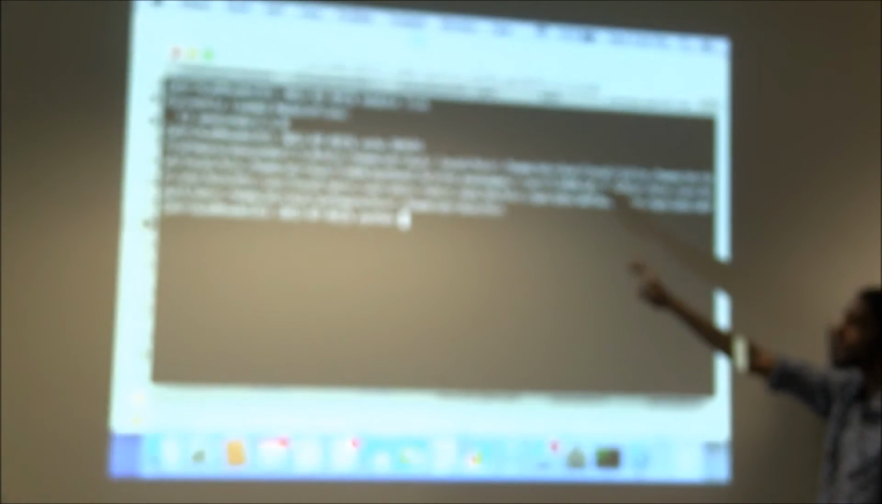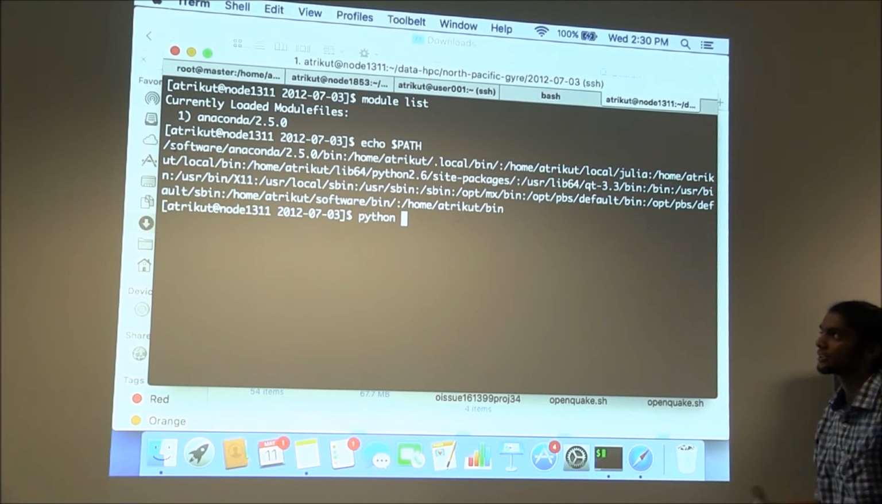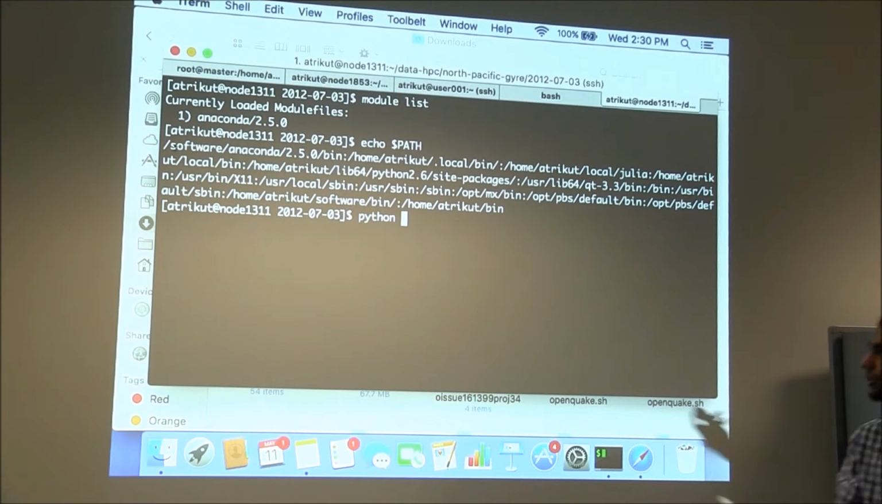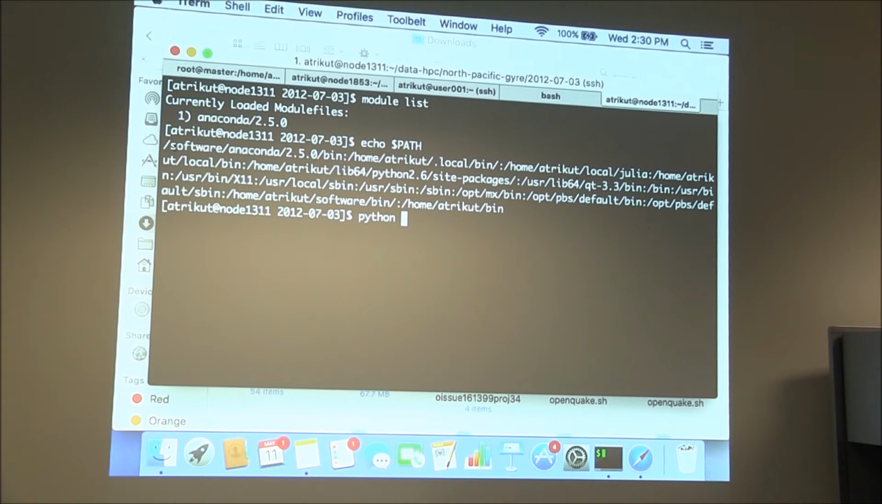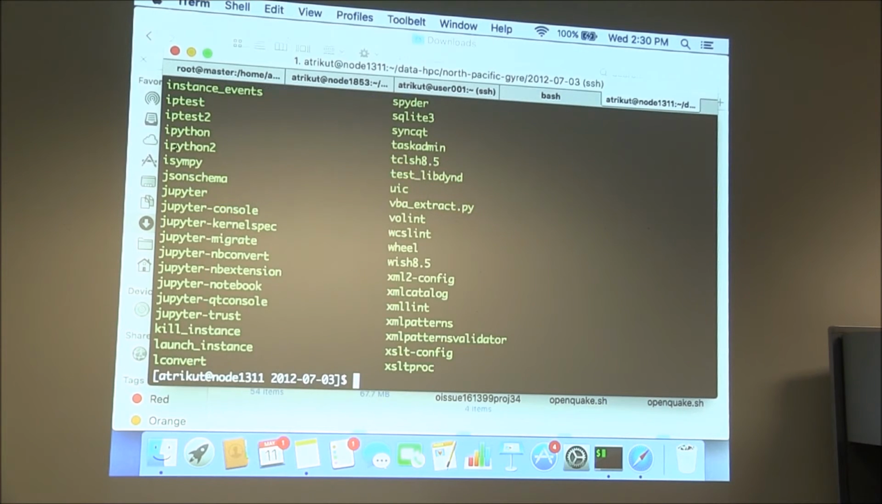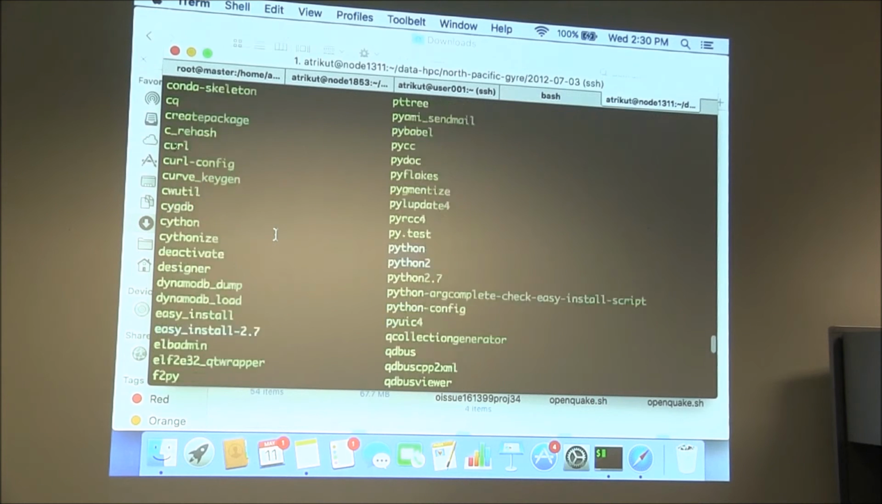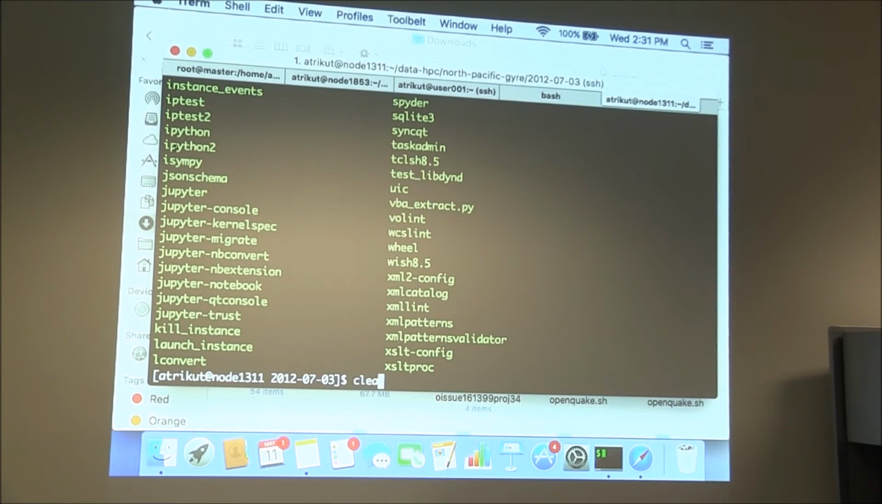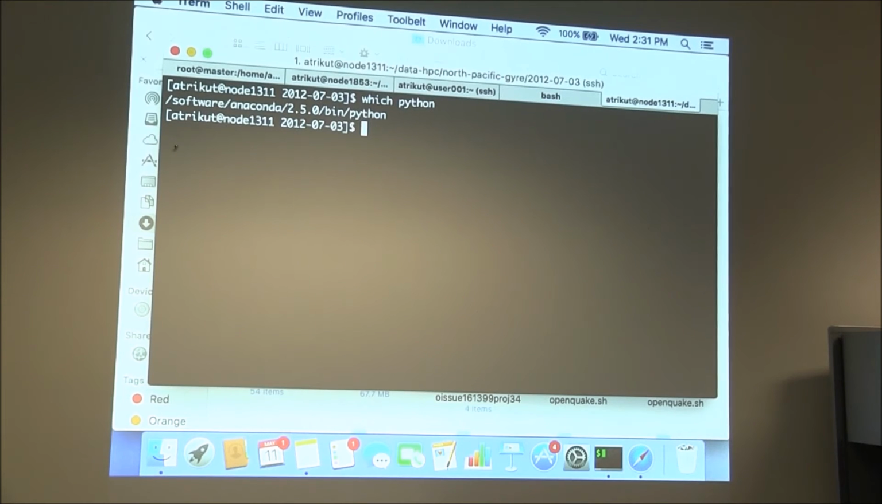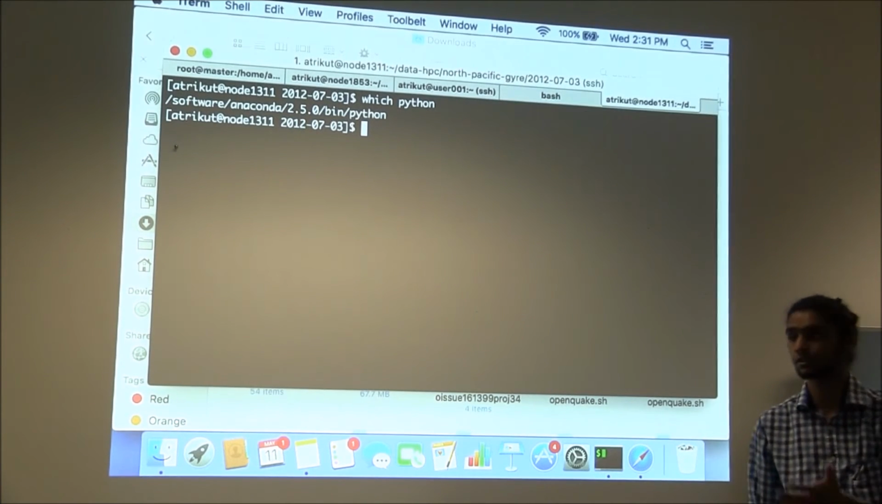And so now when you type in Python, what's Unix going to do? It's going to look in your path, and it's going to look inside each one of those directories for a program called Python. Okay, so it'll first look in /software/anaconda/2.50/bin. And if you look at that location, it has all of these programs, and one of them turns out to be Python. There it is. So when you type in Python, or when you type in which Python, you're looking inside /software/anaconda/2.50/bin.